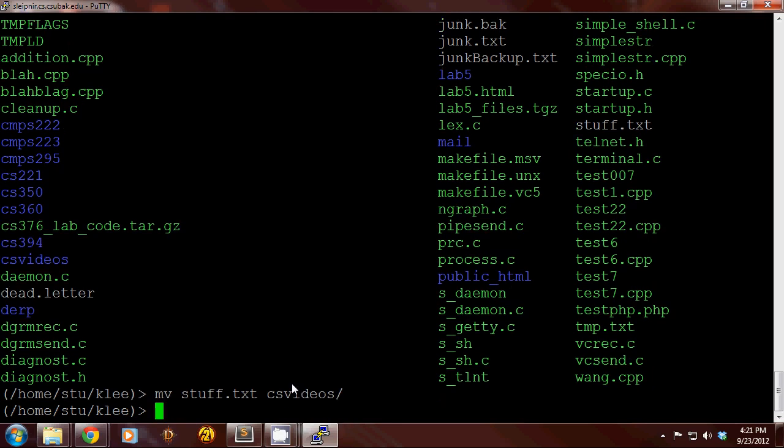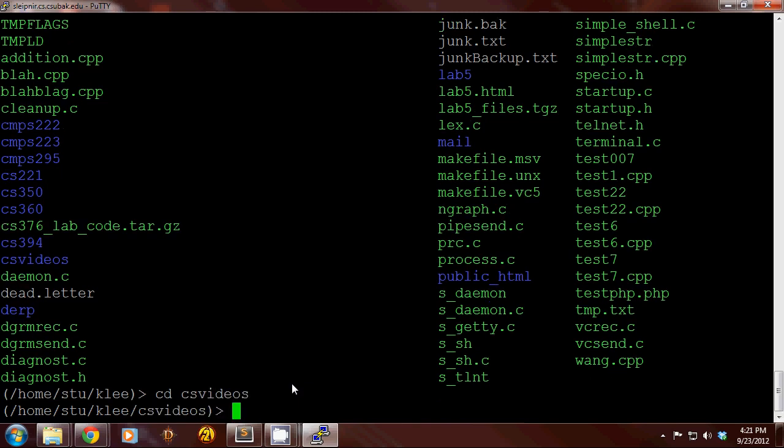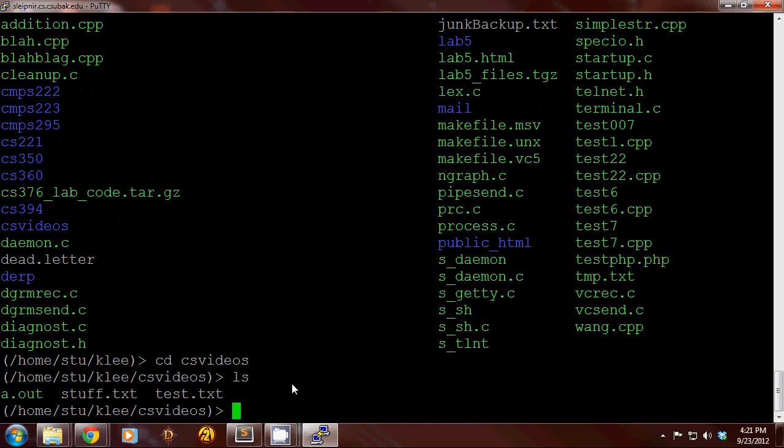And we didn't get any problems, so if we hit ls, we'll notice that our stuff is not there anymore. And we can move into our CS videos. And then we can ls inside of here and see that we have a stuff.txt in here. Now moving it like that is fine. If you want to be more safe, you can also copy with the CP and do the same way. It's the same syntax as we use for MV.